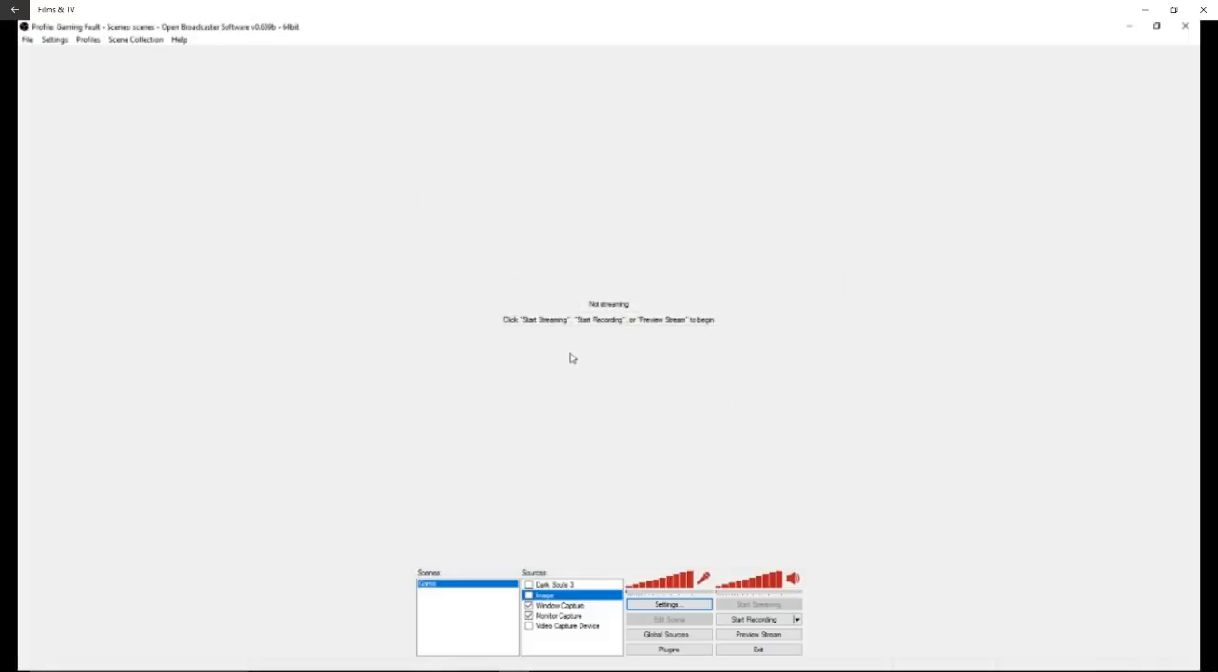So when you come here, what I'll do is I'll remove the image, window capture, monitor capture. I'll keep them there unticked. So to get them up, what you want to do is create a scene, add scene, call it whatever you want. So I've obviously got one as game.